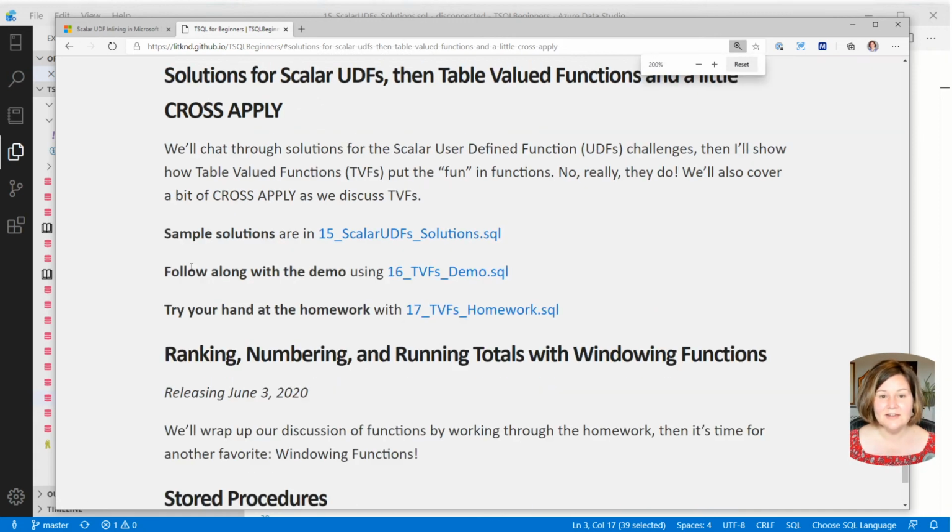apply. So the files that we will be covering today are file number 15, the solutions for Scalar UDFs, file number 16, which is the demo. 15 is Scalar User Defined Functions. Scalar User Defined Functions output a single value. 16 is Table Valued Functions, otherwise known as TVFs. Table Valued Functions output, guess what?